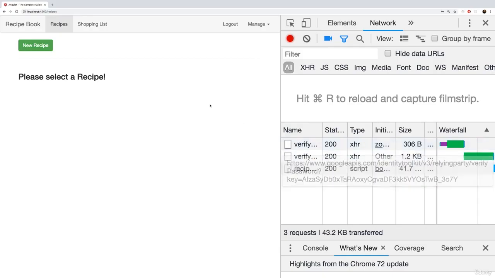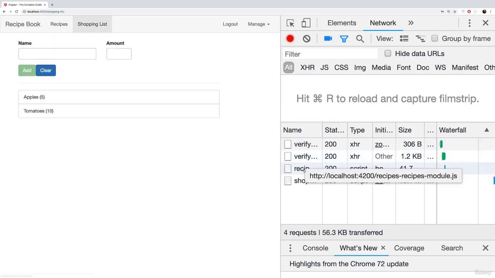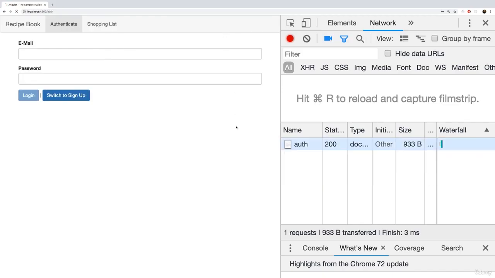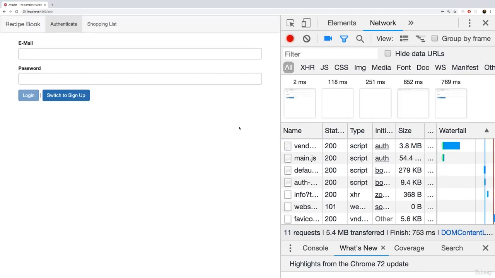And therefore now, when we do log in here, we go to recipes. Now the recipes module is coming in. If you click on shopping list, now the shopping list module is imported here. You see these imports popping up on the right, and that is lazy loading in action. And even though the effect is not that large in this app, we can see it, and of course it becomes bigger and bigger the bigger your application is.